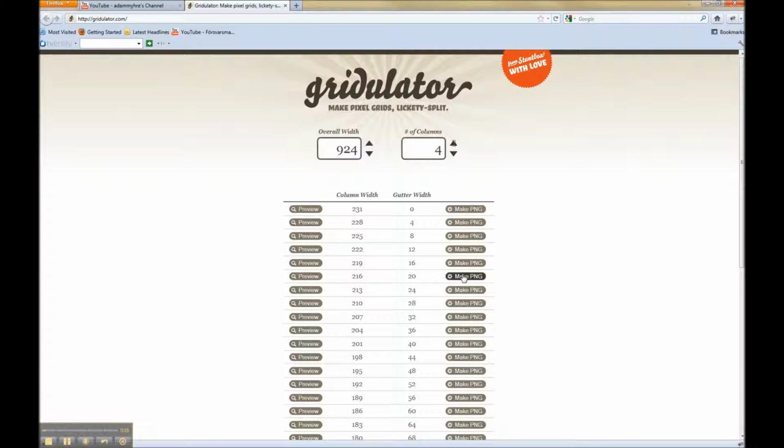Just click make PNG, it'll download it. You can import it right into Photoshop and set it as a new layer. It's probably the easiest way to make sure that everything is pixel perfect, and designers, you guys should be doing that too.